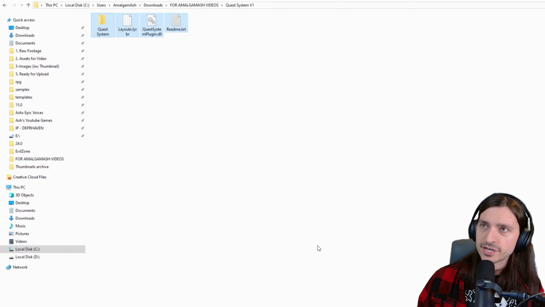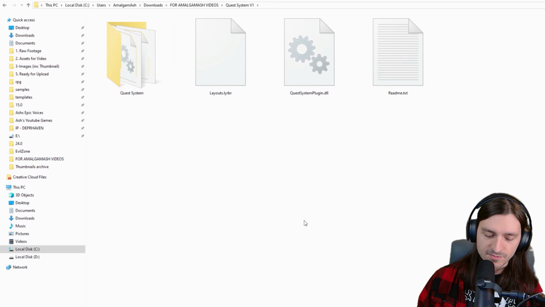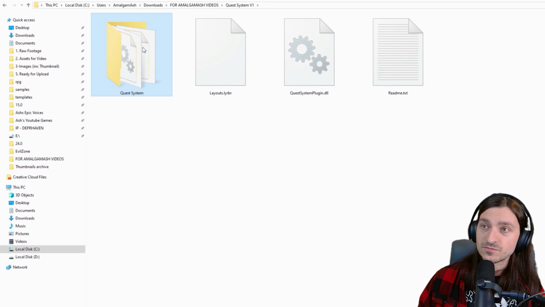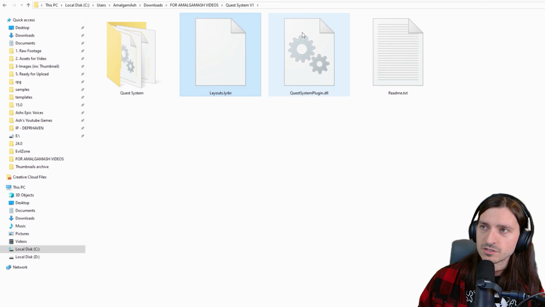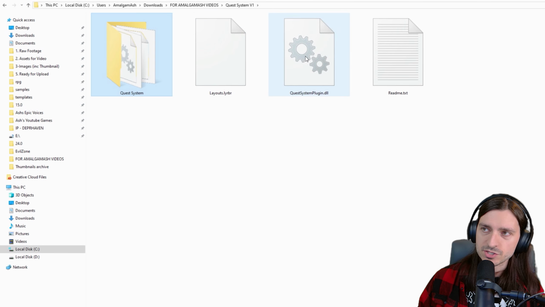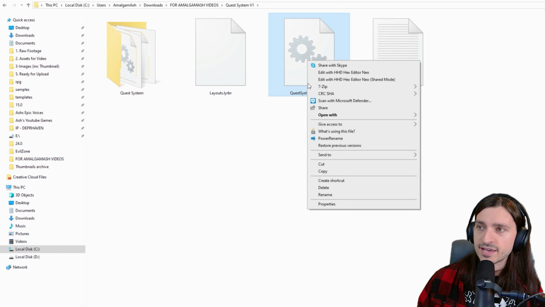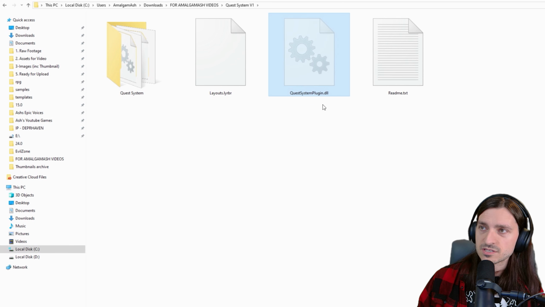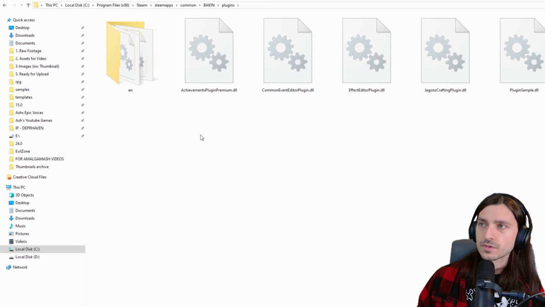As usual, if we check out the contents of this zip folder, we've got the quest system folder, something called layouts, something called quest system plugin.dll, and a readme.txt file. And if we go into the quest system folder, we've got that DaleDudesLibrary.net.dll and questsystem.cs. We're not going to mess with any of this stuff. We're going to follow the instructions to a T. And we're going to go ahead and take the quest system plugin.dll and then go straight to the directory that he specified. And we are here.